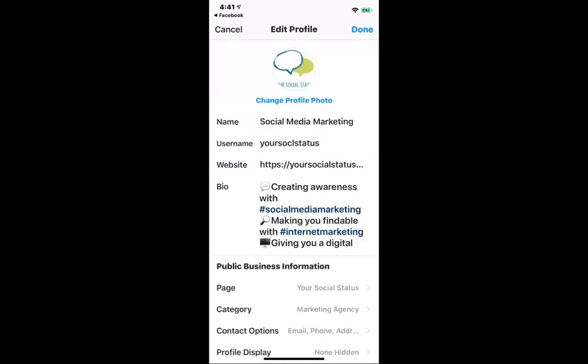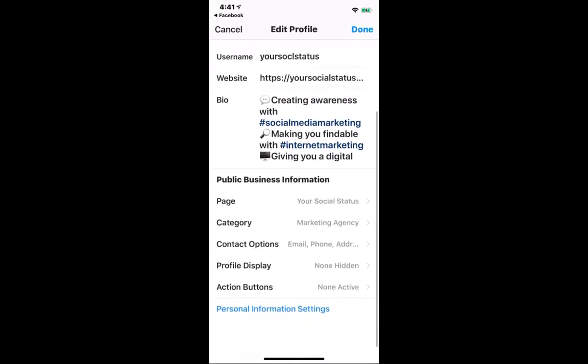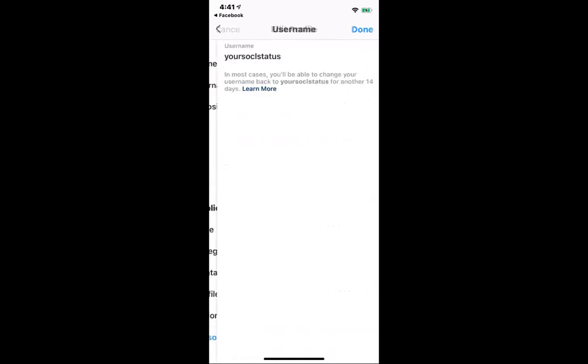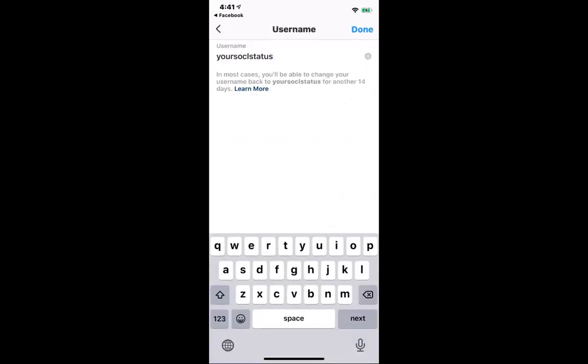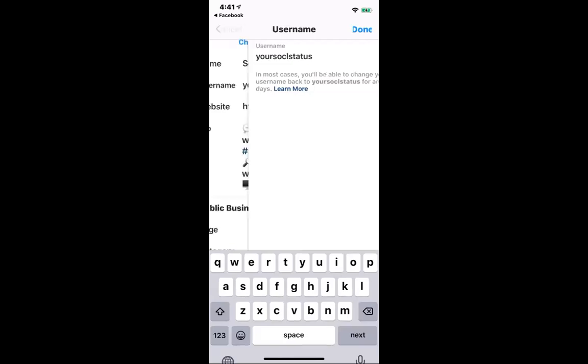Let's try this again. Okay, so then we've got our username here. And this is something that was a question earlier. They really just put a time limit on changing your name, but not necessarily that you won't be allowed if you switch it to a professional account.